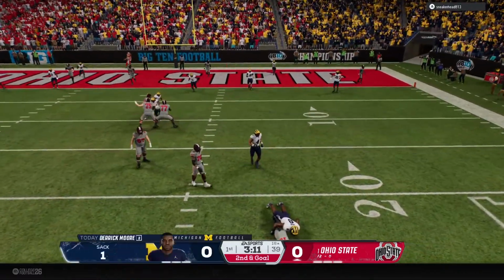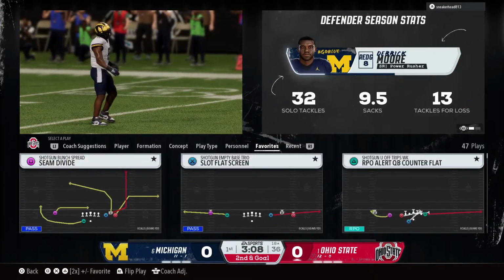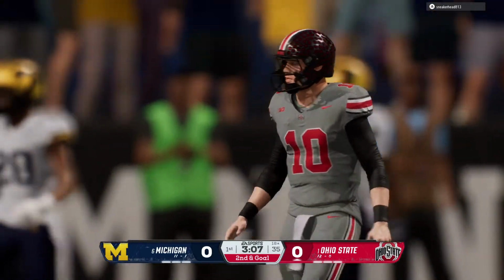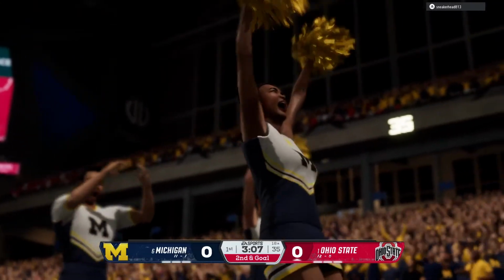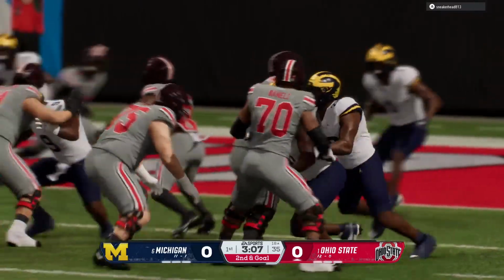And they chase him down outside the pocket for a sack. Well, it's a great job by this defense coming up with a big sack there on 1st and goal. The offense still has their opportunities. Let's see if they can get back on track here on 2nd and goal.